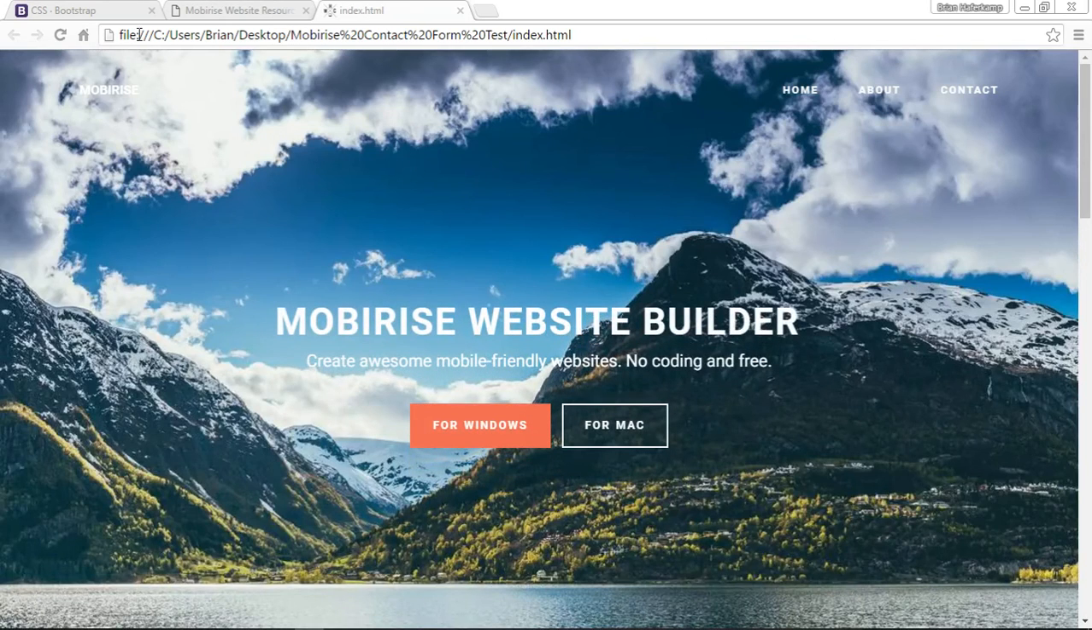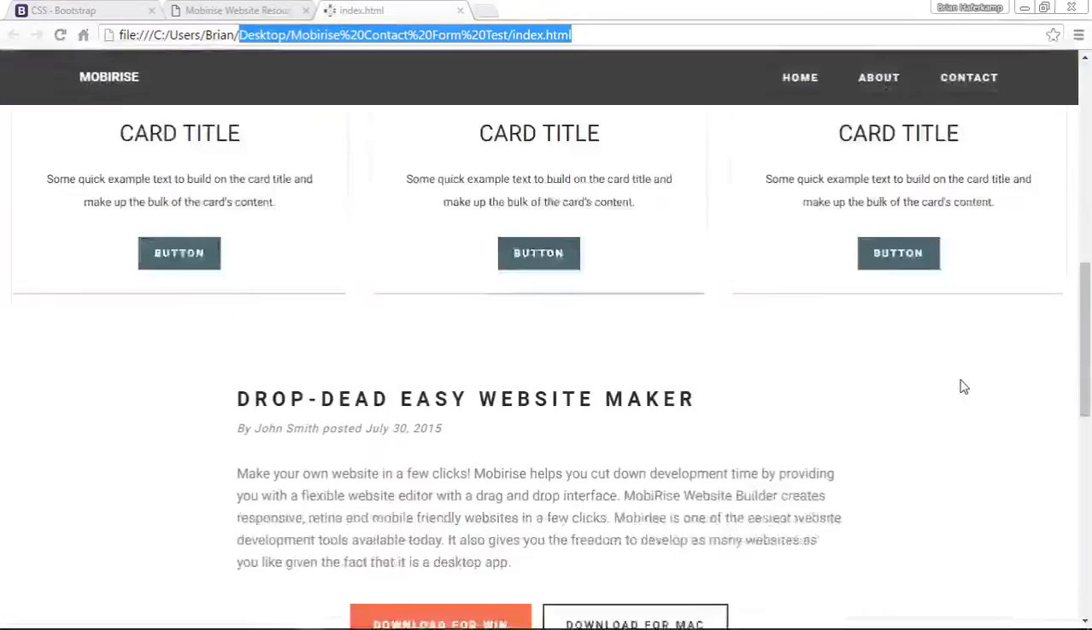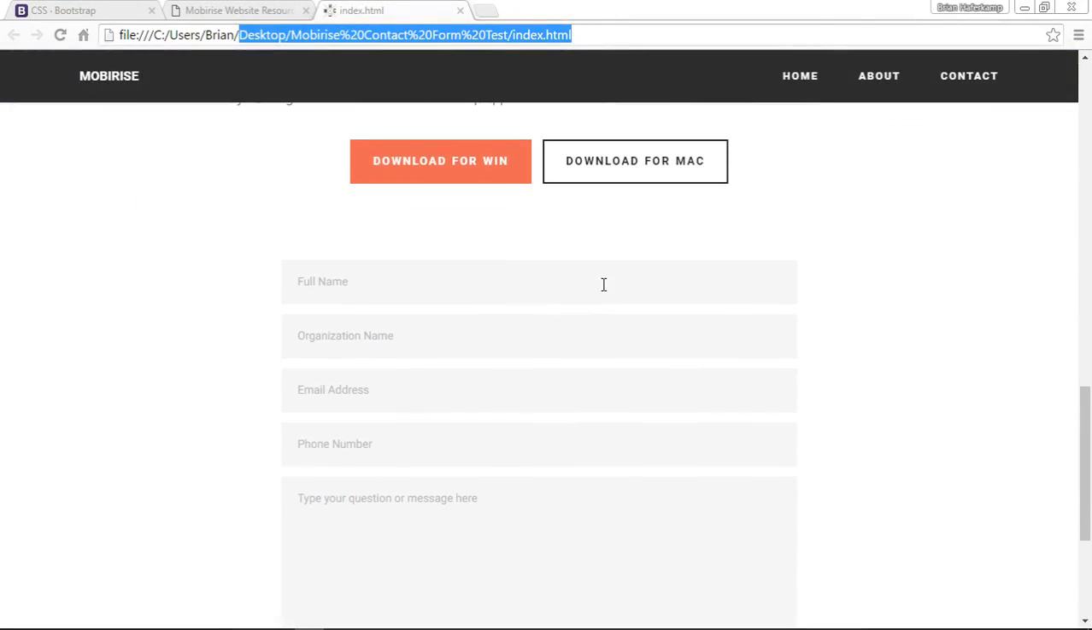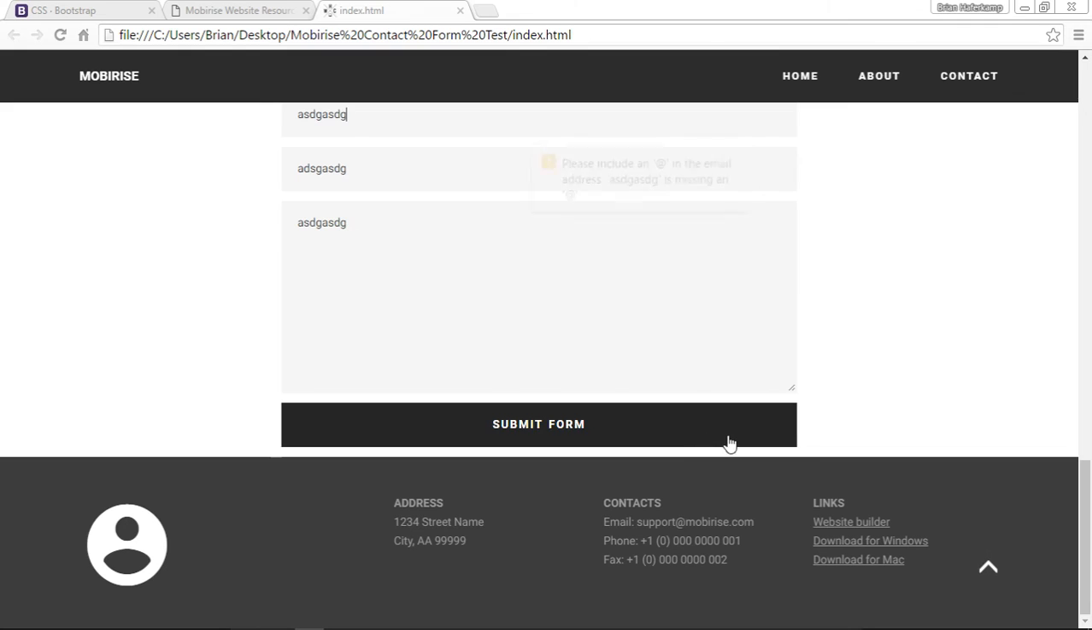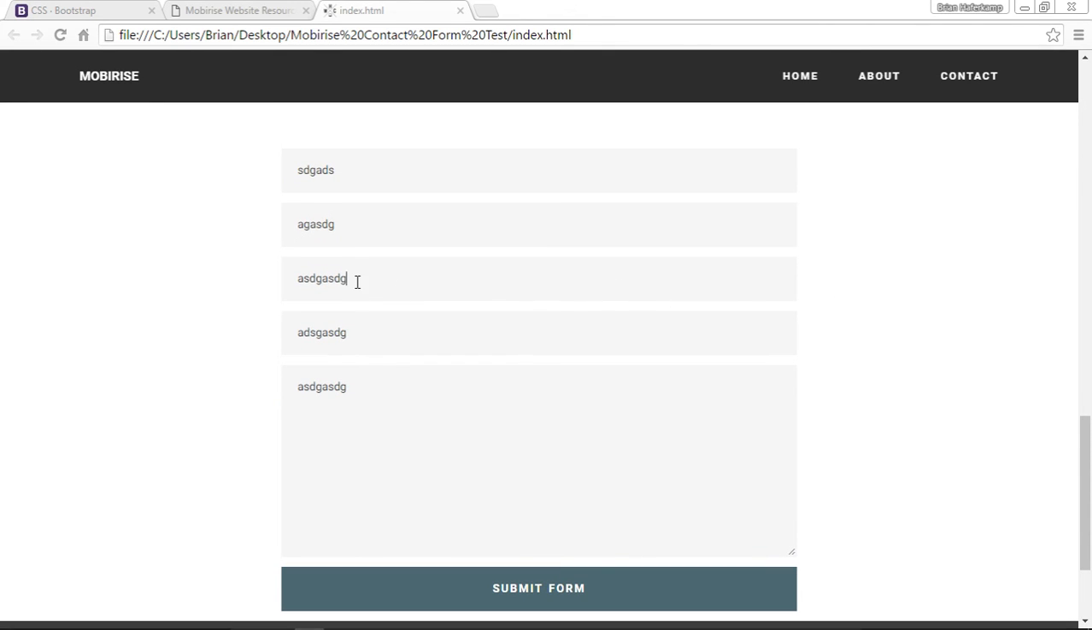Now you can see here that I'm still on my local computer, being pulled from my desktop, the files that I just published. We try to submit the form. It should not do anything because I don't have it set up on a server. Okay, so you're telling me here it needs to include the @ in the email address. So already you can see there's validation in the email. So you could do @whatever.com.